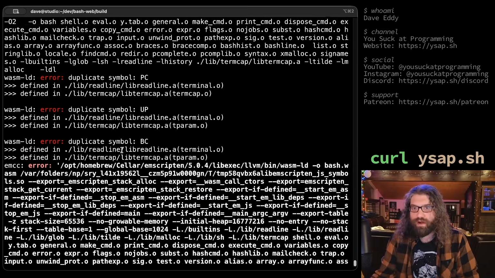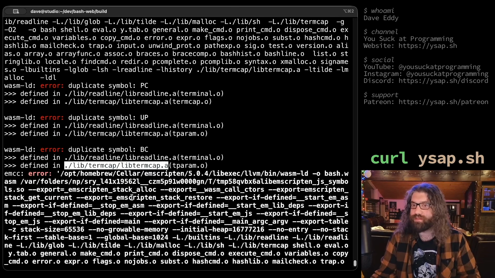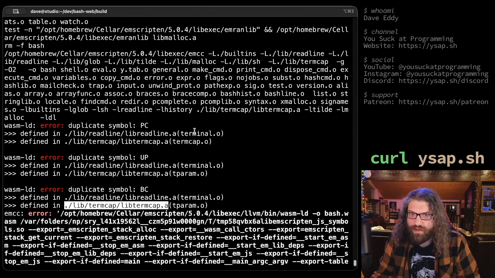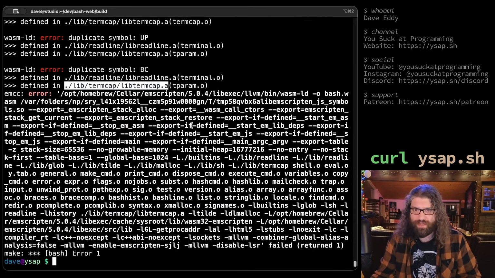All right, so we got another error here. So let's take a look at this error. Look at this. Duplicate symbols, PC, UP, and BC. It looks like it's in readline and termcap. So we are defining something in Bash. It looks like libreadline, whatever this is, terminal.o. Okay, so we're defining something that looks like it's already defined. There's a couple things going on here.